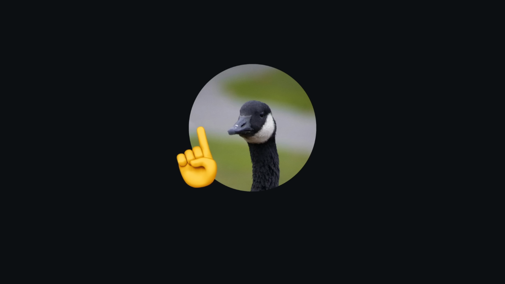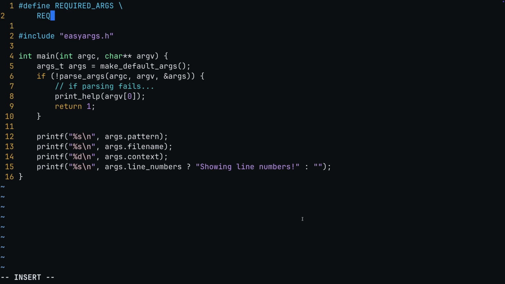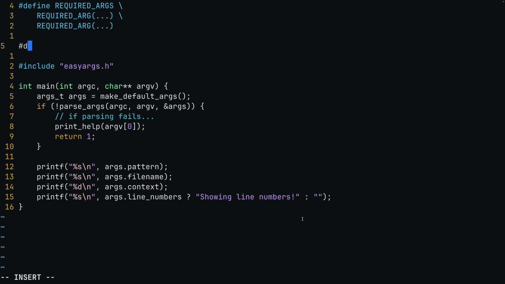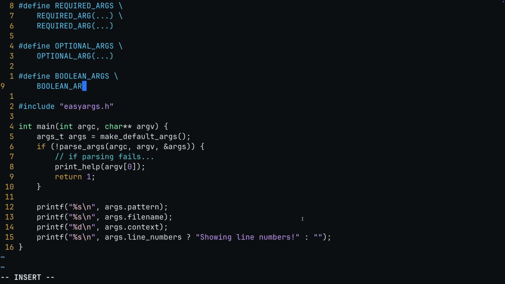Now that you've got the idea for how the X macro pattern works, let's get back to writing our argument parser. We'll need the developer, the user of our library, to specify a list of their required, optional, and Boolean arguments. We now know that this will need to be an X macro list. Note that each element is an arg, and the lists themselves are called args with an S. We'll talk about what exactly will go between those brackets shortly.